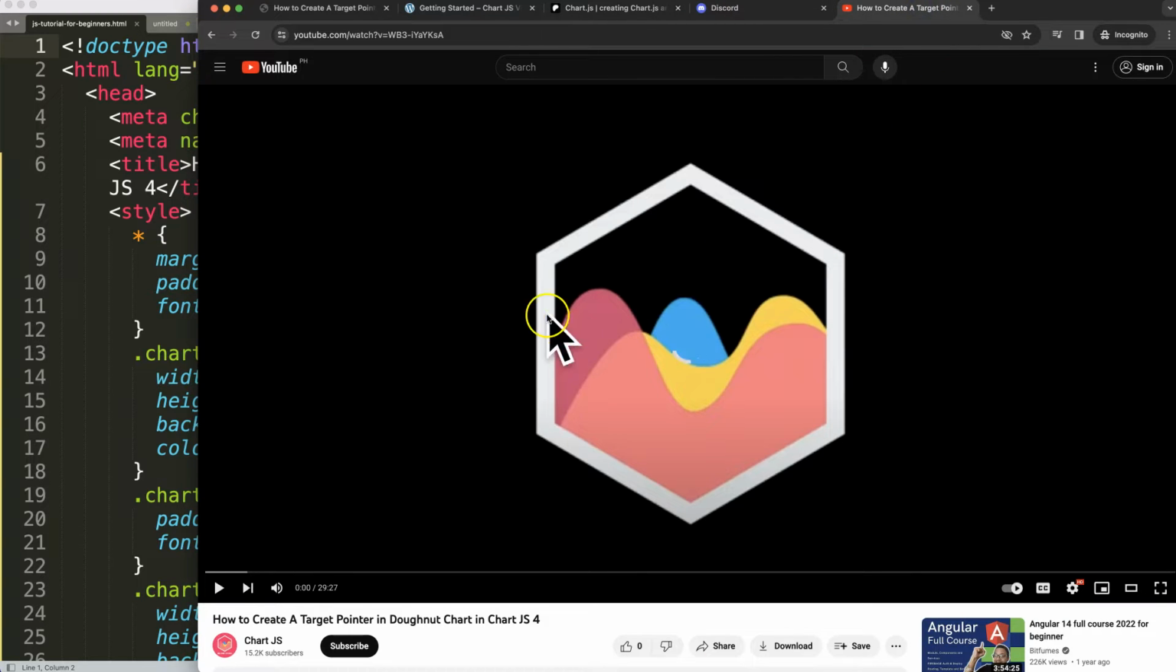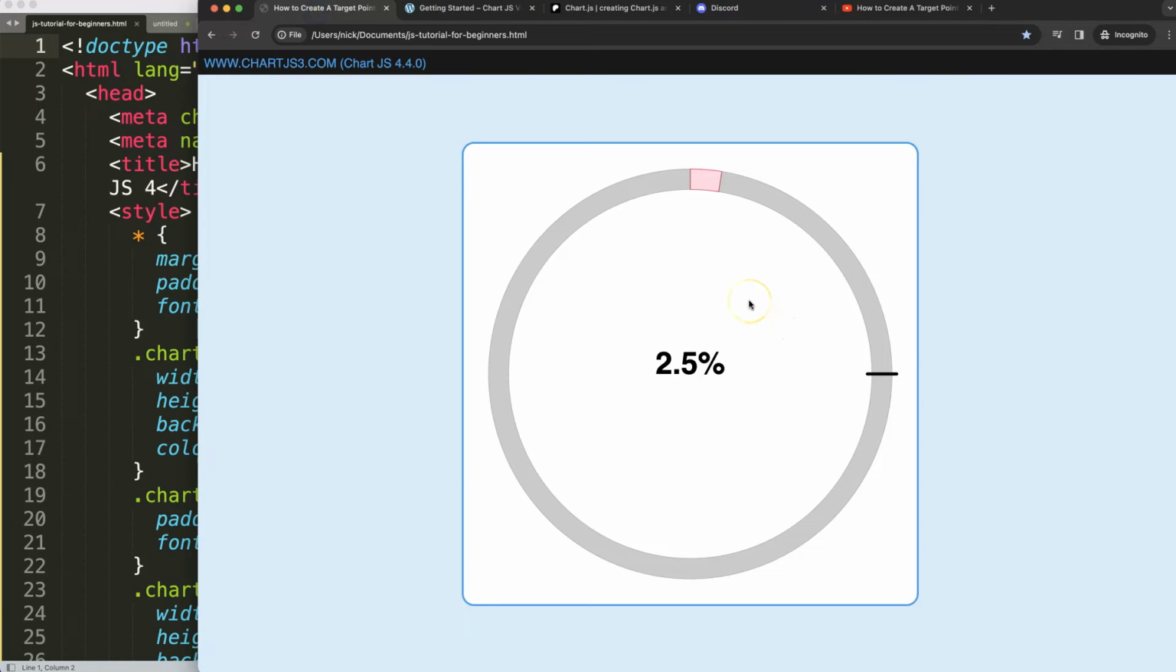Right now we have a full donut chart here. It's based on this video on how to create a target pointer for a donut chart, if you ever want to see that one. So we already have the foundation.